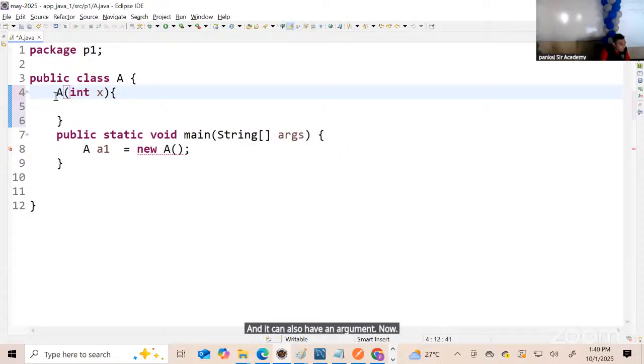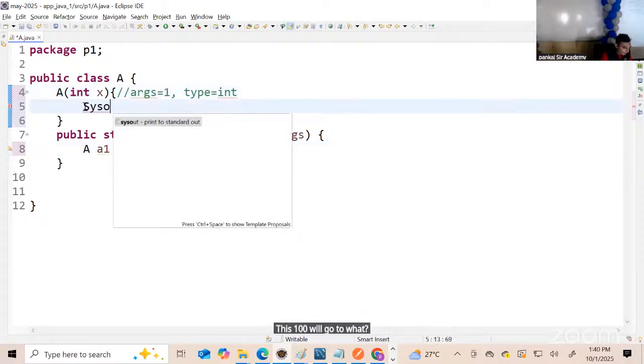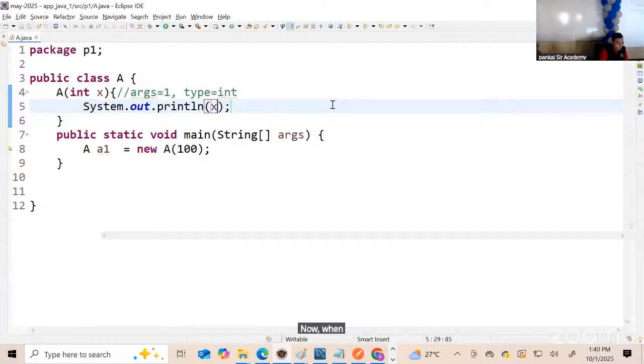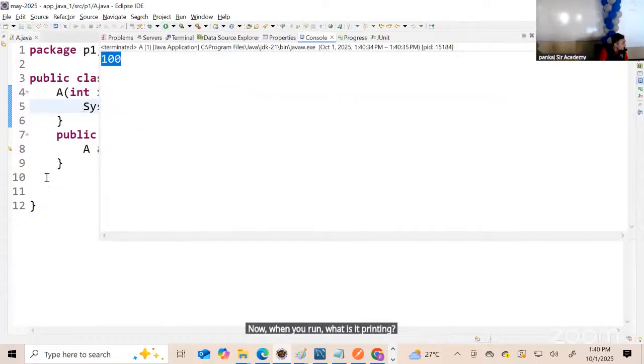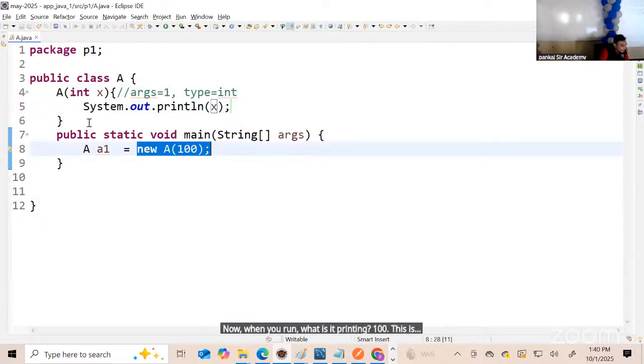Now this constructor has how many arguments? Args is 1. What is the type of argument? Int. Do you agree with that? Now I need to supply 100. This 100 will go to what? X. Now observe. What are we printing? Now when you run, what is it printing? 100. This is calling a constructor with an argument.